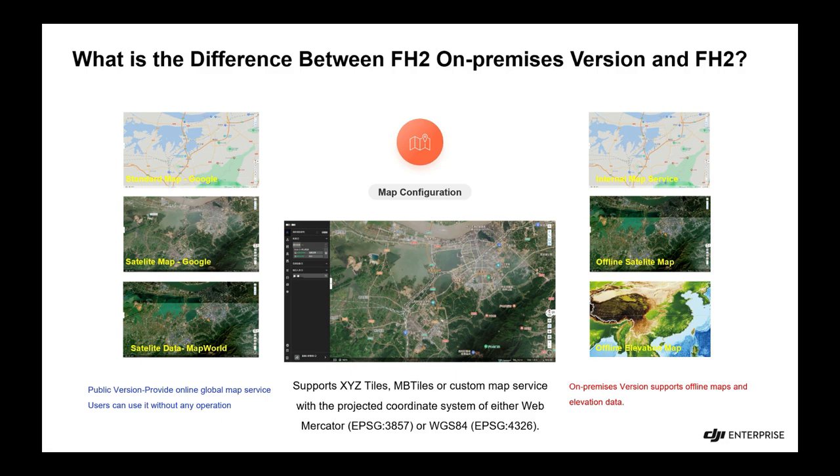Now, if you want to host your offline on-premises version and don't want it to communicate with the public internet, then you need to prepare offline map tile files. These files are stored inside the on-premises server and overlaid on top of the user interface. Whenever you open up the FlightHub 2 on-premises page, that customized offline map tile is going to show up as the foundation layer for you to operate on top.